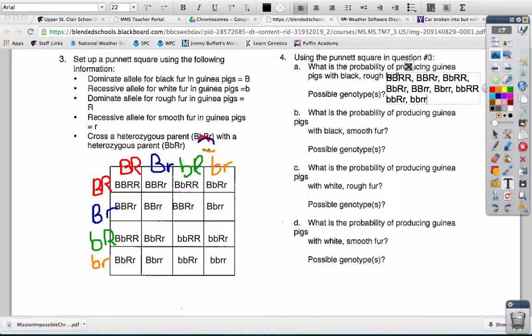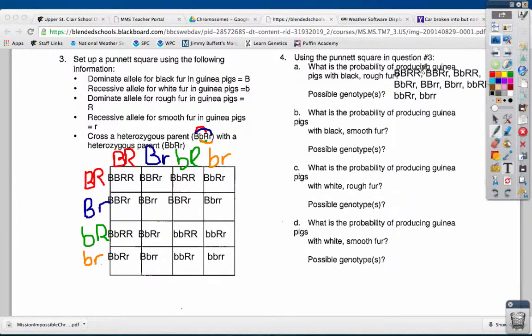Okay, and so now you just go through and you pick your percentages. So this would be 1 out of 16. Okay, so we have 1 out of our 16 boxes has this BBRR. Okay, so 1 out of 16. We have a 6.25% chance. Okay, and go ahead and go through and do the rest of those.